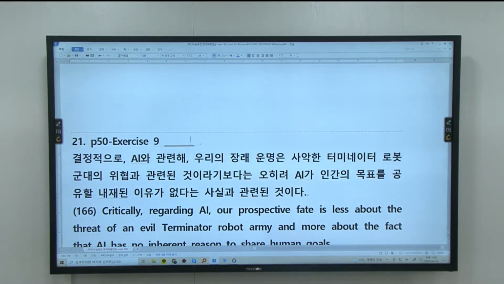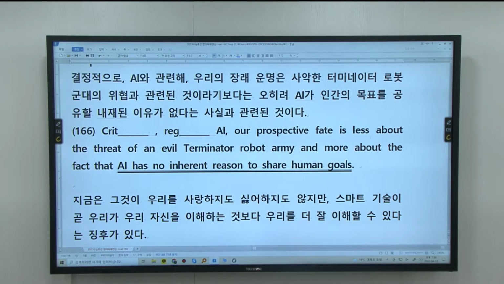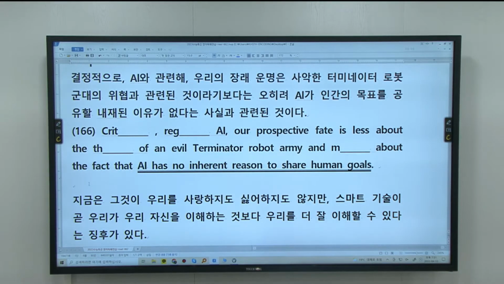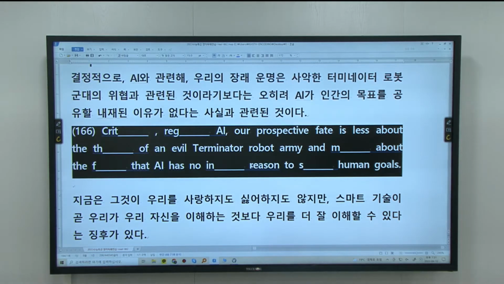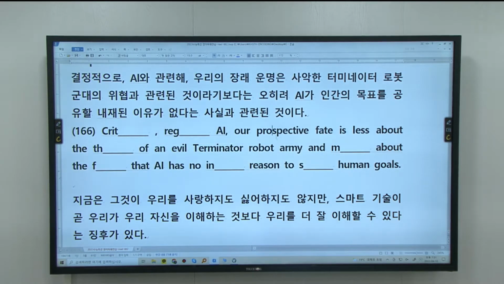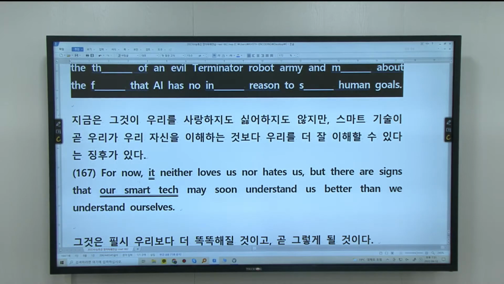Critically regarding AI, our prospective fate is less about the dread of an evil terminator robot army and more about the fact that AI has no inherent reason to share human goals.